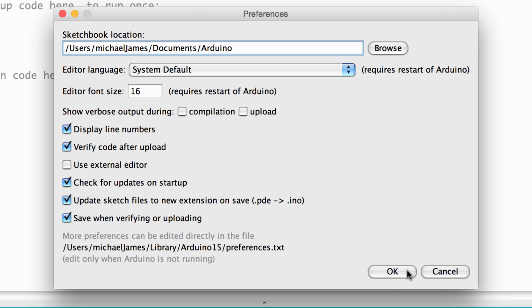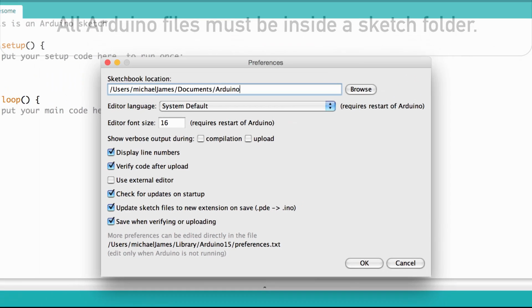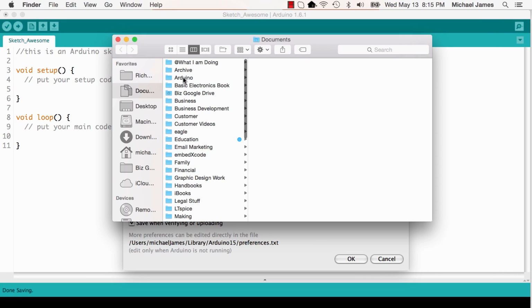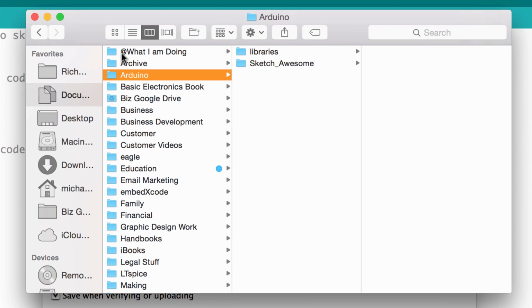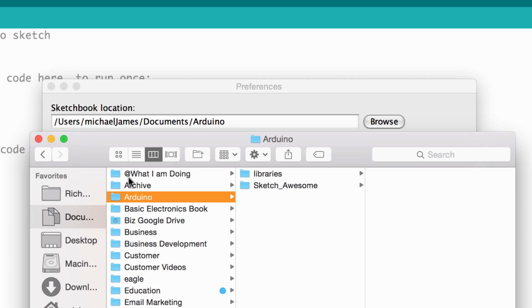What I want to bring to attention now is the fact that all Arduino sketches must exist inside an enclosing folder, and that folder is called a sketch folder. So what am I talking about? Let's go to my file directory system. I'll go to my Finder, as it's called on Macintosh. Here I am in Documents, in Arduino. Again, this is the folder that's specified for the sketchbook location, so this Arduino folder is my sketchbook.